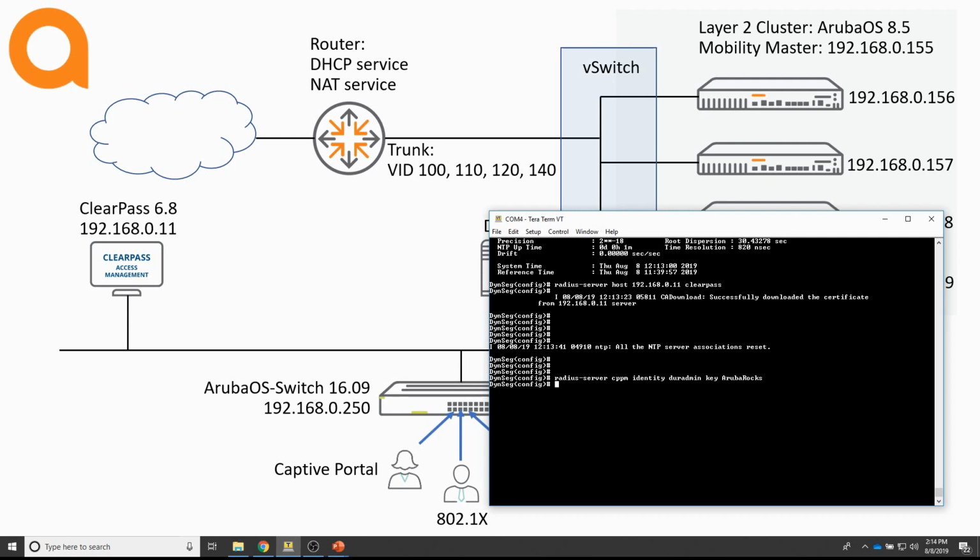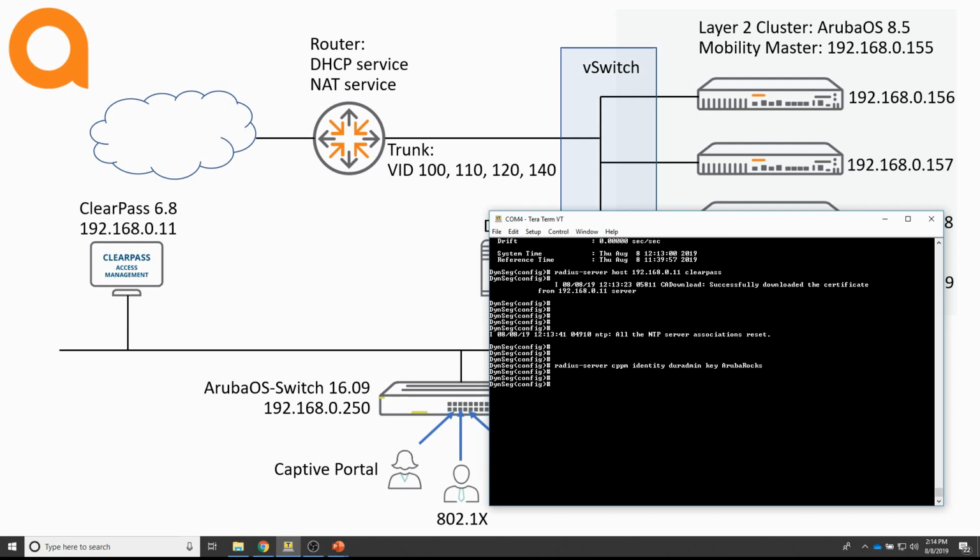And then finally, what I have to do is enable the downloadable user role functionality. And that's done with the following command: AAA authorization user role enable. So this command is just to enable user roles, so for local user roles. And if I add the download parameter to it, then also downloadable user roles are enabled.